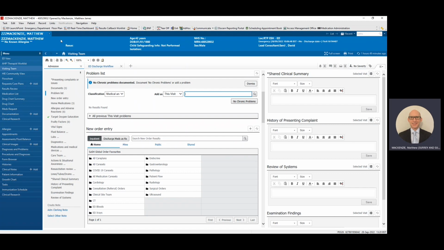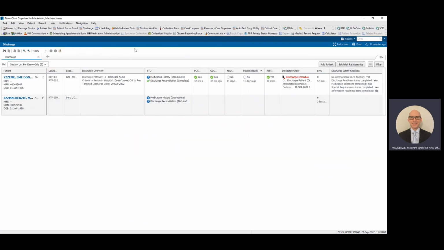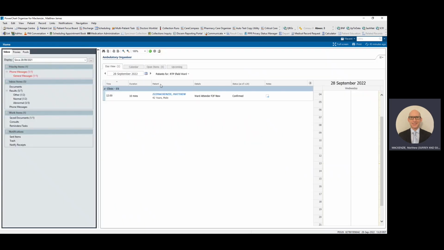Finally, I just wanted to go back, if I can, to PowerChart. Just give me a second to bring that back up again. This is for our areas which are a funny mix of inpatient and outpatient. I'm thinking specifically of CAU, but here, if you have an outpatient encounter, then you can use the ambulatory organizer. Basically this is the view that we're going to use for outpatients.